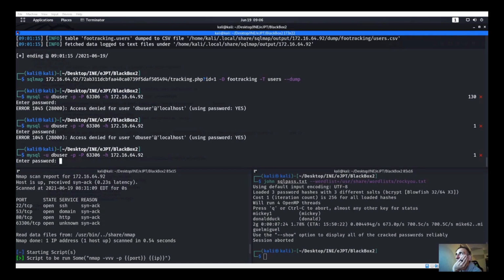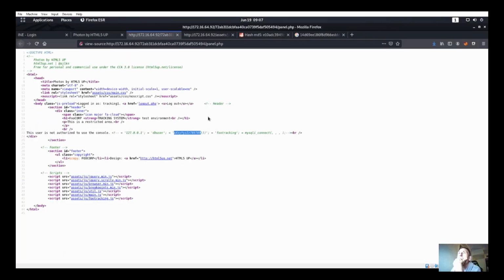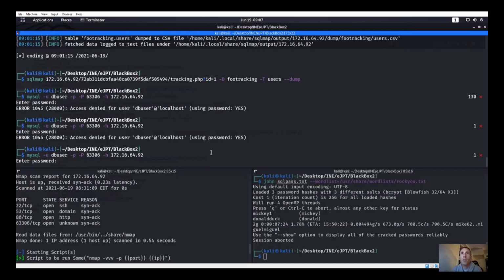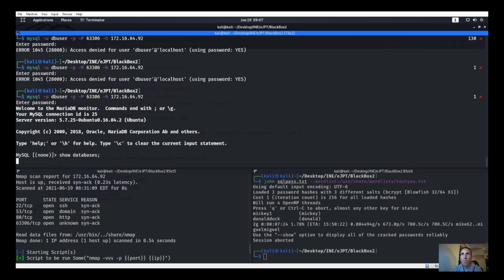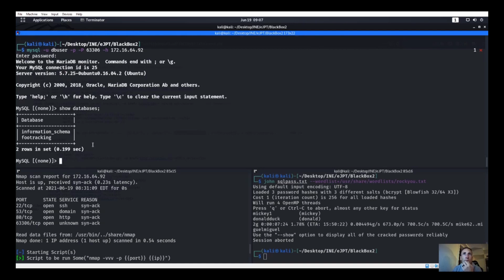Huh. 172.16.64.92, right? Is it 2 of those? Because, okay. You know what? Actually, let's take a look at this thing real quick. It is. It's all 3 of those, isn't it? Because there's the apostrophe, there's the apostrophe. That's weird how it does that. It threw me off, didn't it? Yes, it is. Show databases. We have foot raking and information schema.